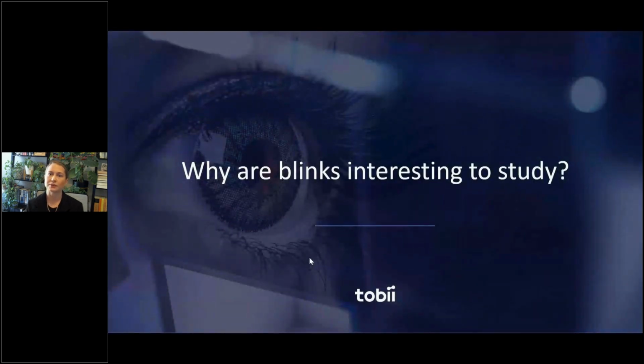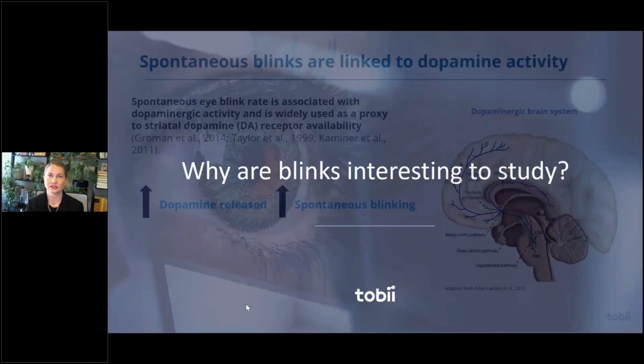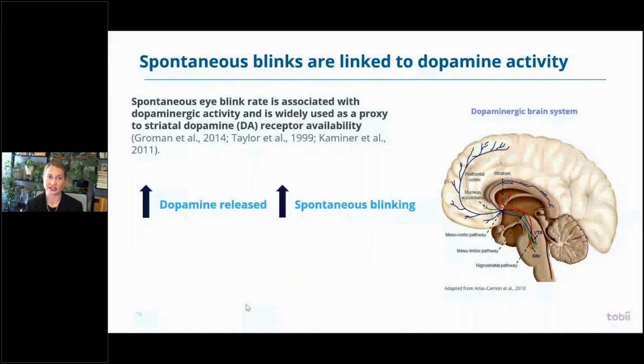So the primary reasons why we blink are physiological: to moisten the surface of the eyeball, to remove dirt from the eyes, to prevent the eyes from injury or external impact, or to protect against continuous exposure to light. However, blinks are also really informative of cognition and cognitive development. So this is the primary reason why blinks have been studied in a variety of research fields. Spontaneous blinks are linked to dopamine activity. In this case, spontaneous blink rate is associated positively to striatal dopamine receptor availability. So more dopamine is released, and that's related to more spontaneous blinking.